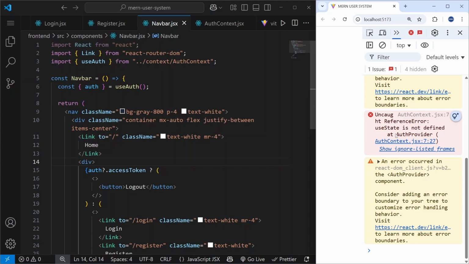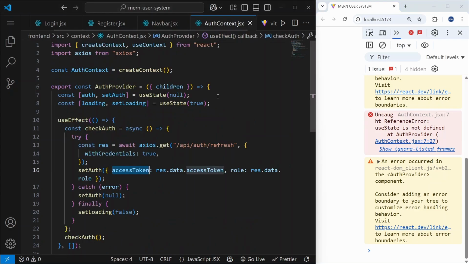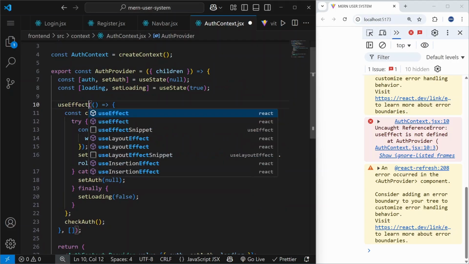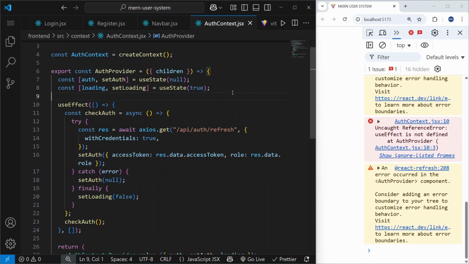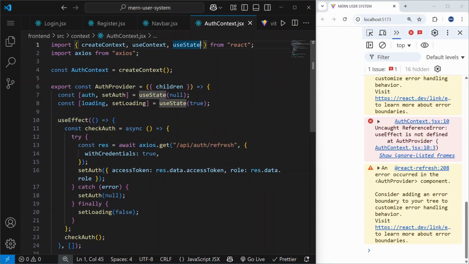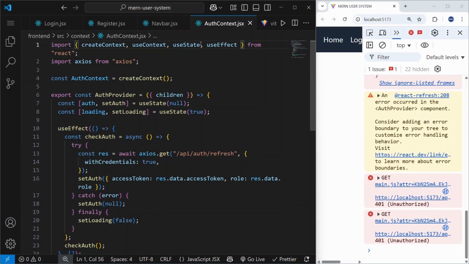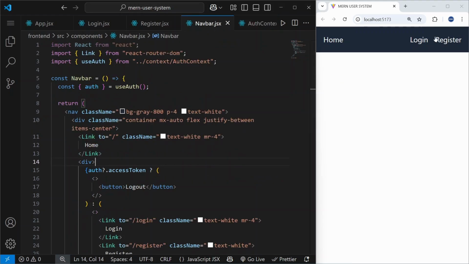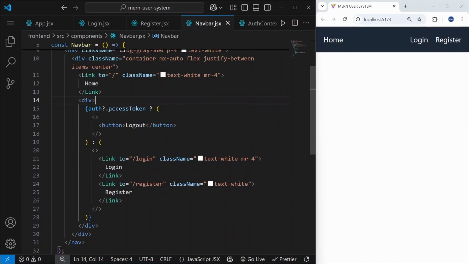We have that useState is not defined at AuthProvider. So let's import useState and try one more time. And useEffect also isn't imported, so let's import it. And yes, we needed to import it. So now the errors are gone. And since auth.accessToken isn't true, we see these two links to be able to register and login. But if auth.accessToken was true, we would see this button.